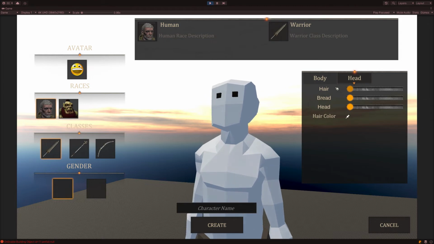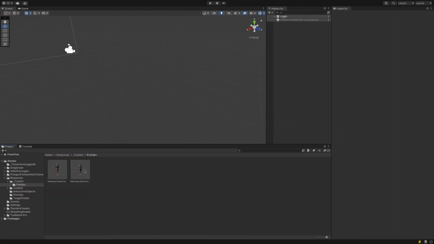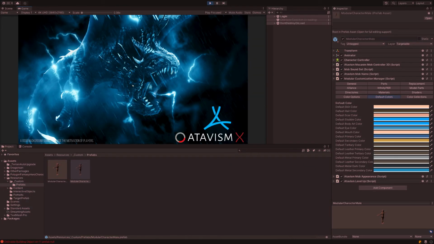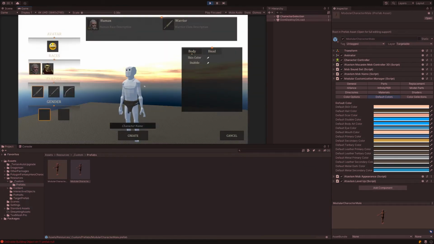Okay, you know what else is bothering me? The fact that it starts off gray or white. So we're going to fix that. Let's start off by selecting our modular character, doesn't matter which one, and you will see its default skin color is this pinkish one. It's not white. So why is it when I run the game, it starts off all white? It's not our default color.